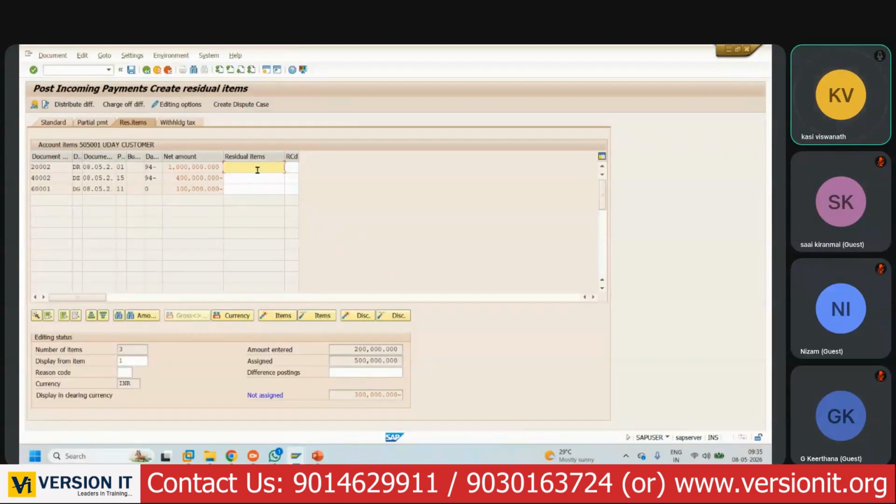Observe, 1 lakh completed, 4 lakhs completed, which means 5 lakhs. But now we received 2 lakhs. How much pending balance do we have? 10 lakh minus 7 lakhs, so 3 lakhs. Mention the remaining value, 3 lakhs.